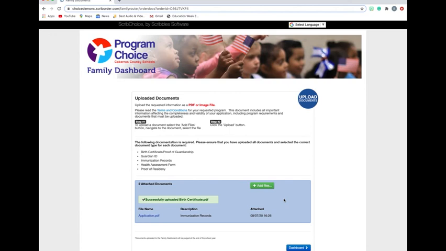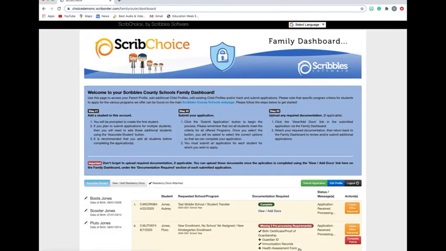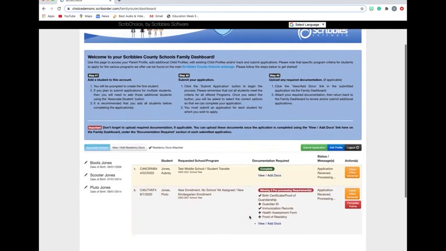You will use these steps over and over until all documents have been uploaded. I can go back to the family dashboard and check to see that the file was indeed uploaded. Looks like I'm well on my way to getting Pluto enrolled in school. This is how you upload documents to the family dashboard for enrollment or for a program application. Please let us know if you have any questions. We are here to help.